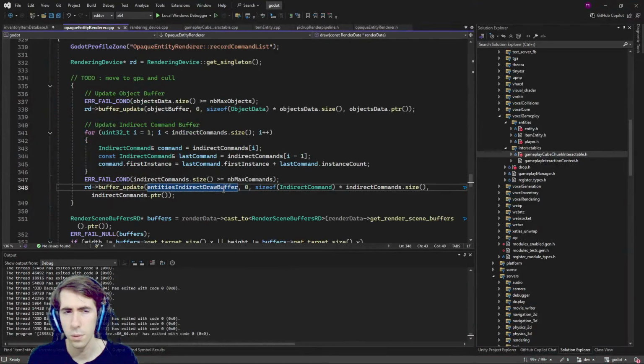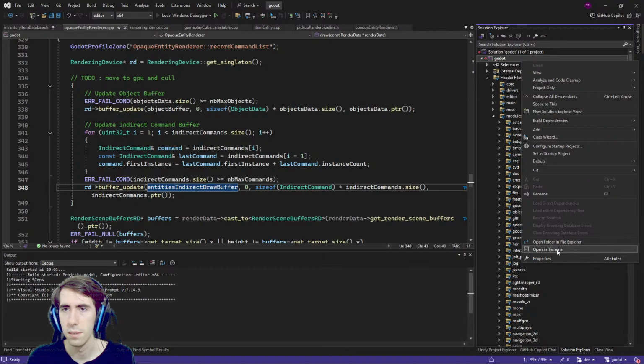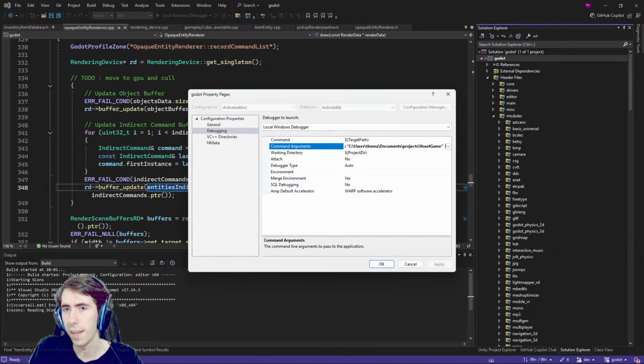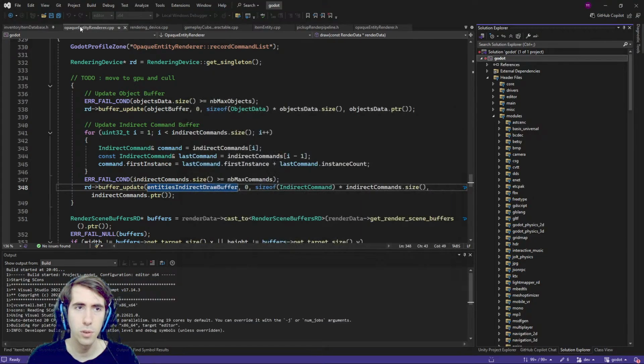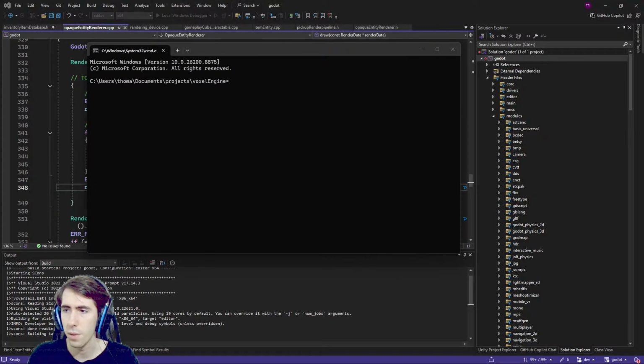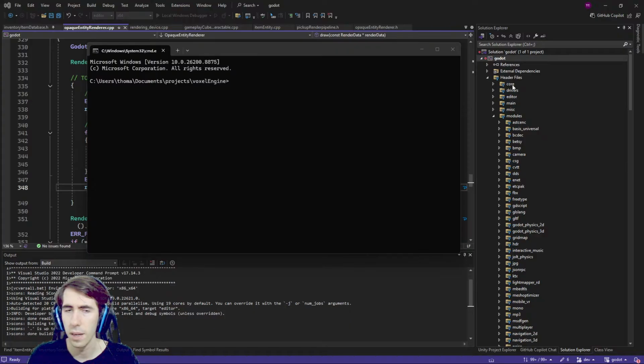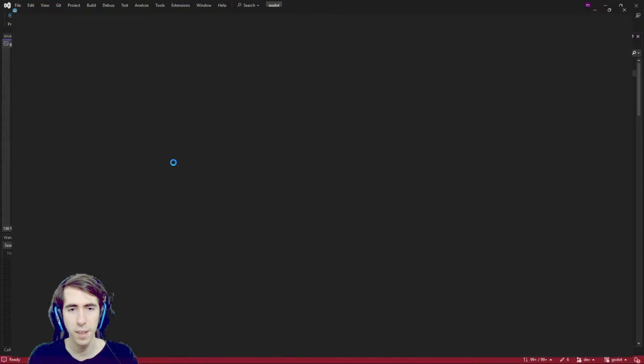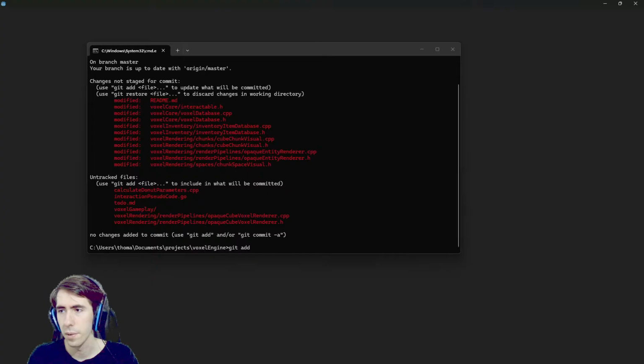Wait, oh, I was running the game, not the editor. My bad. Let me add the editor flag. Okay. I also want to push all of this because I haven't pushed. Wait, I don't have engines, projects, voxel engine. Here we go, one terminal. Now we're going to push a lot of things.